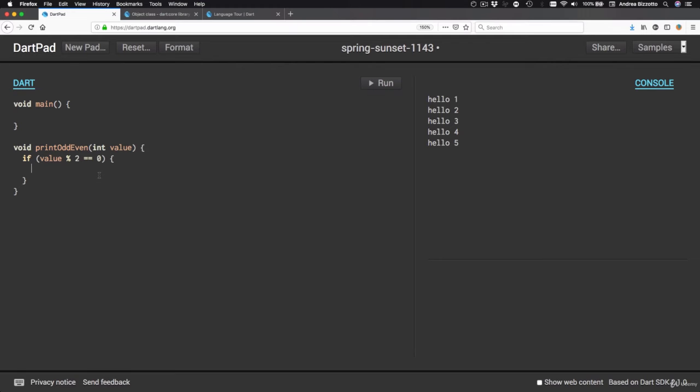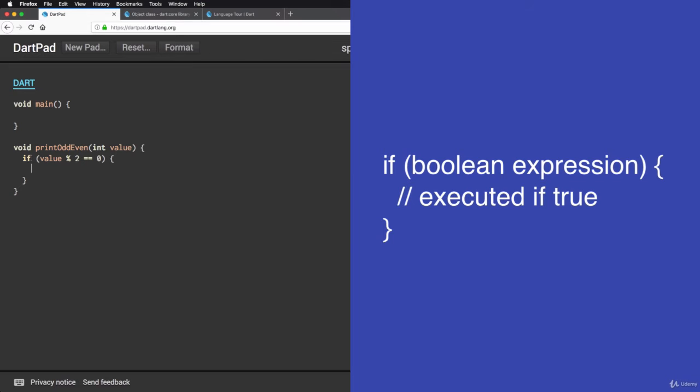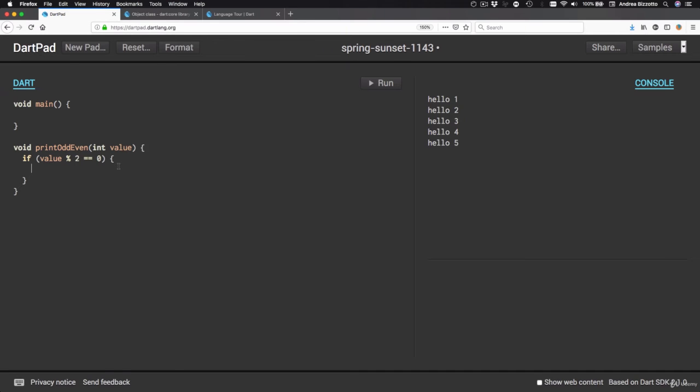Okay, so let me explain how this works. First of all, we are using an if statement, and the way the if statement works is by evaluating a Boolean expression to check if it's true or false. And if the expression is true, then the code inside the curly braces will be executed. So in this case, the Boolean expression that we are evaluating is this one, and it is contained inside brackets.